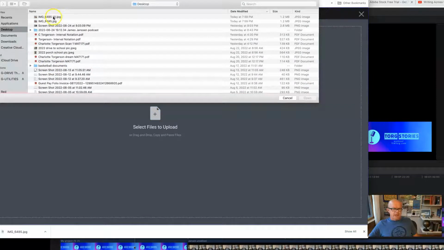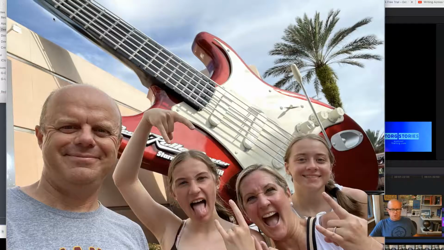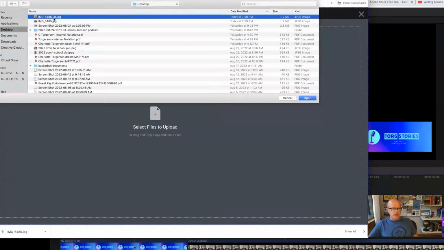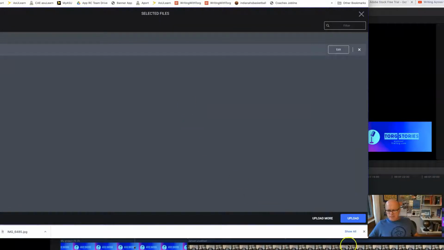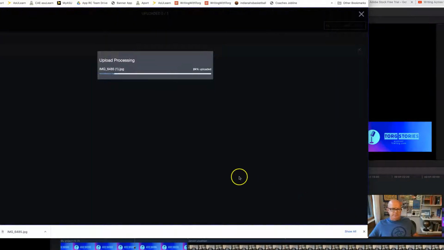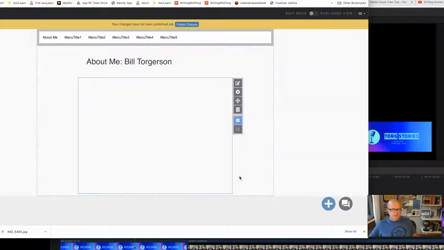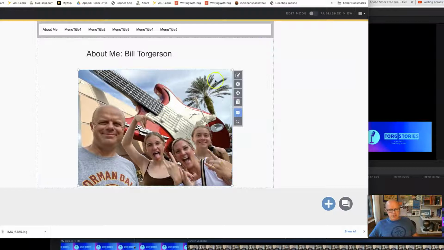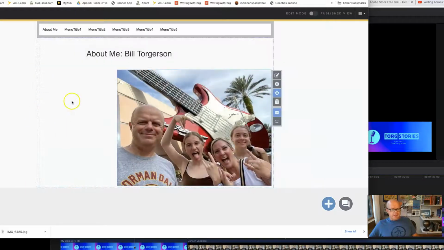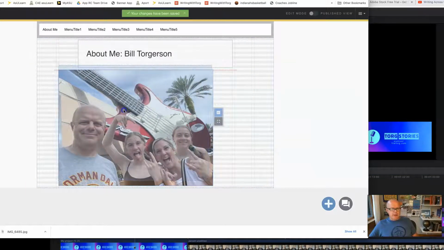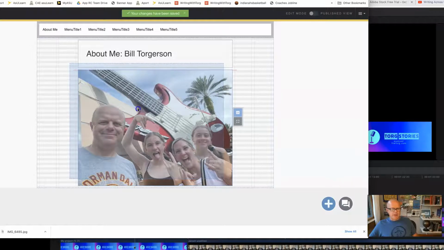And so on my desktop, which let's go with the whole, there's the Torgersons. We went to Disney, rode the rock and roll, Aerosmith rock and roll coaster there. So here comes that picture. And it's actually a pretty good size. I can move this. So when I hit that plus sign, I actually could move this over here, and I could put a text box column over there. But I'm going to stick kind of with the centered mode.